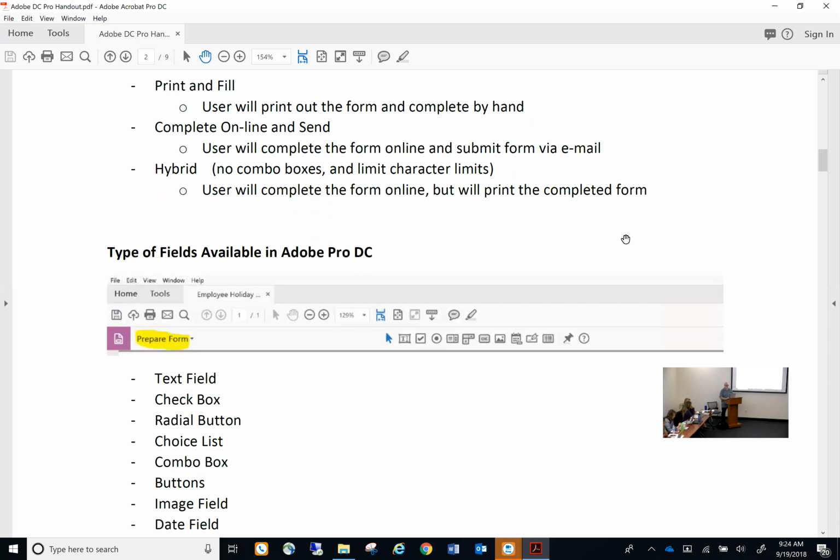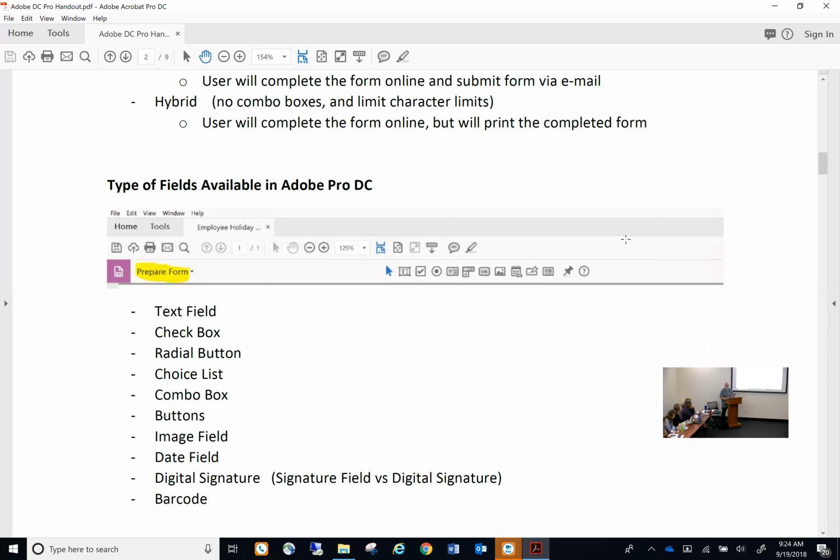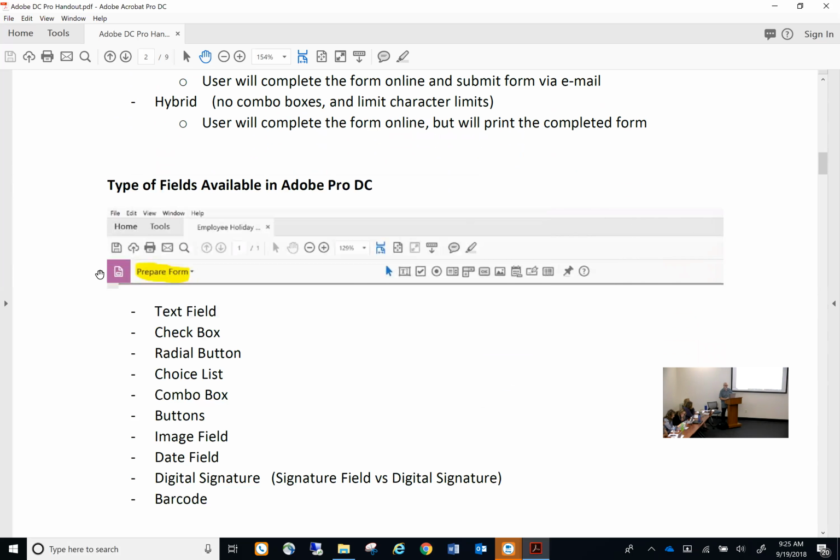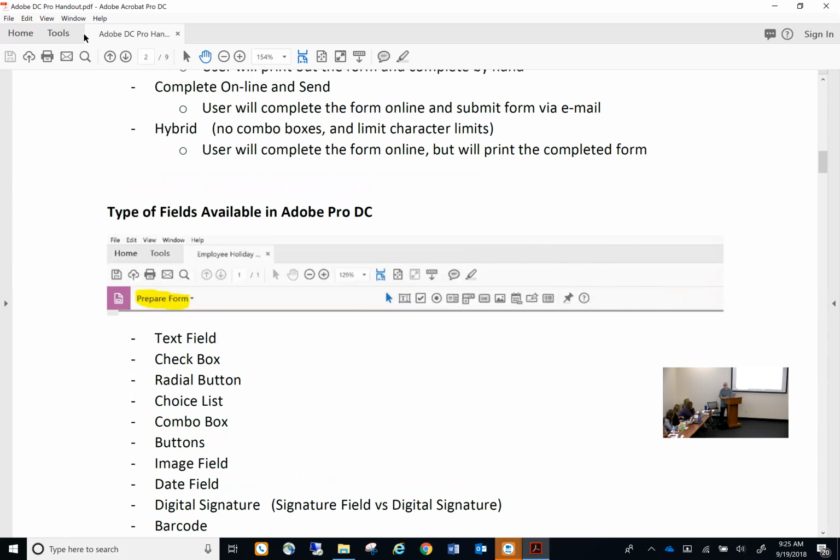Let's talk about fields in Adobe. What I'm going to do here is open up a copy of Adobe DC. This is the full version of it. Looking across the top, the thing that makes the difference between Adobe Pro and the Reader is Tools.